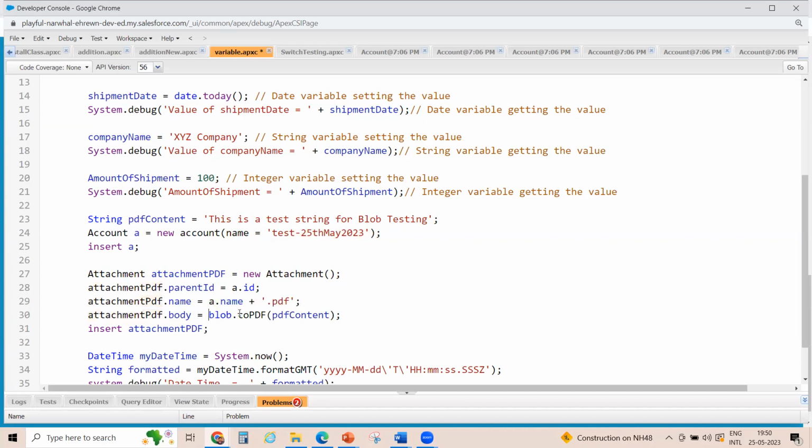The .body equal to what body am I putting? Blob.toPdf. So I'm converting that PDF content. What was my PDF content? This one: this is a test string for blob testing created on, what is the date today? 25th May 2023. So that I have added here.